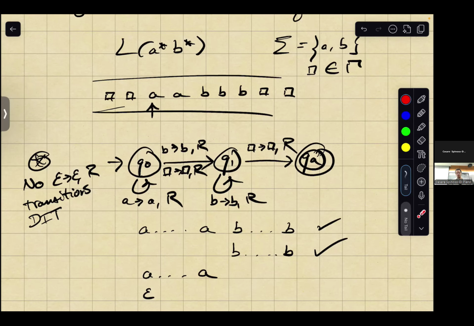Oh, I see. You're saying you would have something like A, right, goes to Q1? No, then that definitely doesn't work, right? Because if you just have the blank and you don't have this, then how can you transition to Q1? Nice. Good question though.